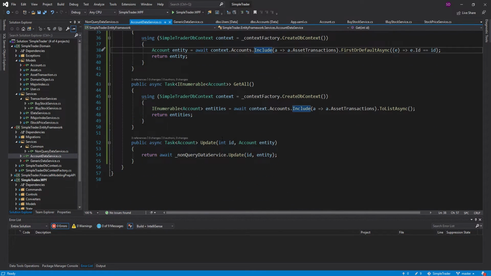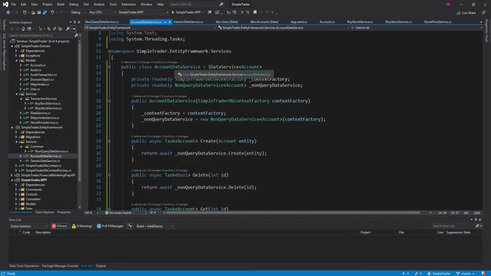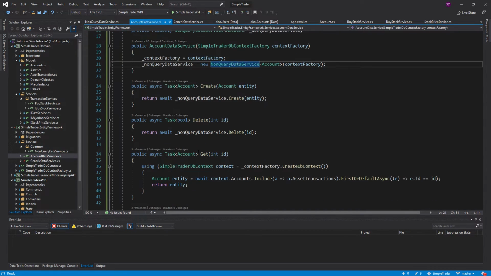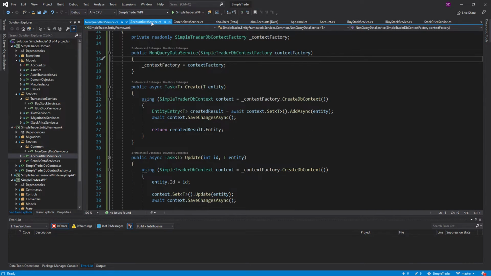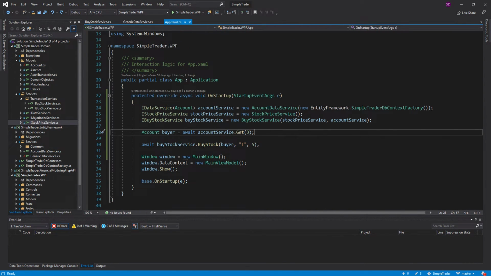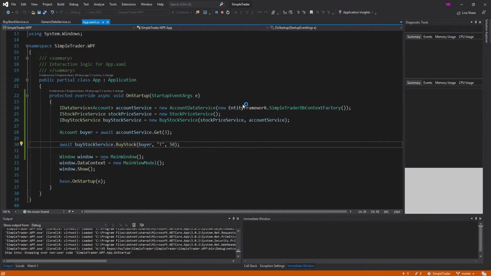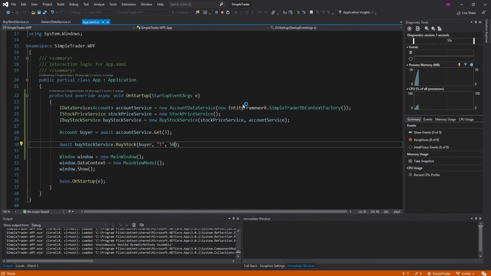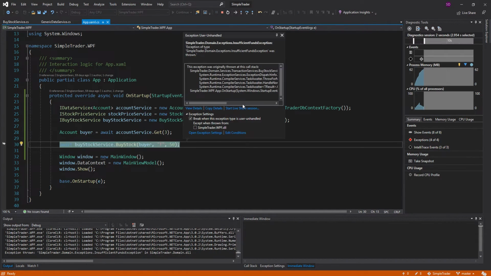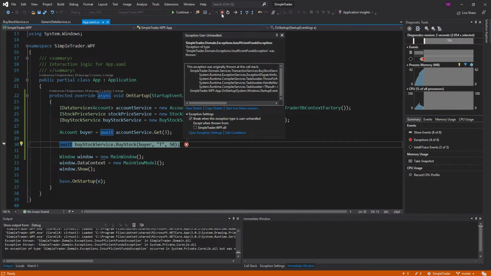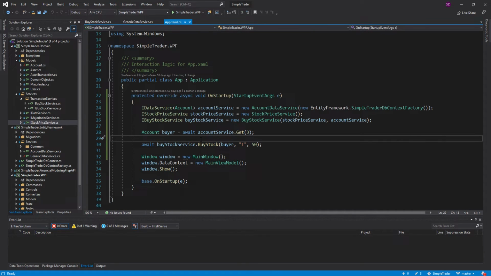And even though we needed to create this data service, we're not duplicating logic, at least, because we delegate to this non-query data service. So one last thing I want to do is let's set this to buy 50 stocks, and let's make sure that we hit that one exception for the insufficient funds, which I expect that we probably will. And there we go, we hit the exception, so that is all working fine as well. And that's actually going to wrap it up for this episode.